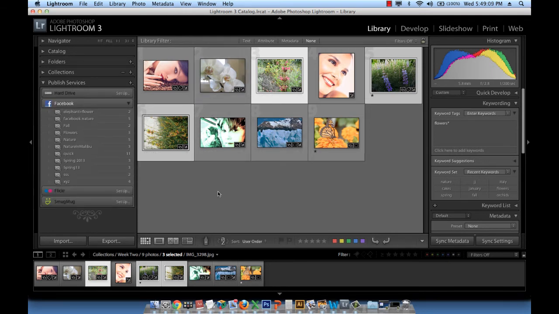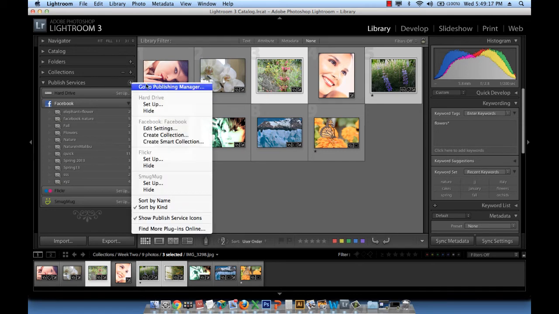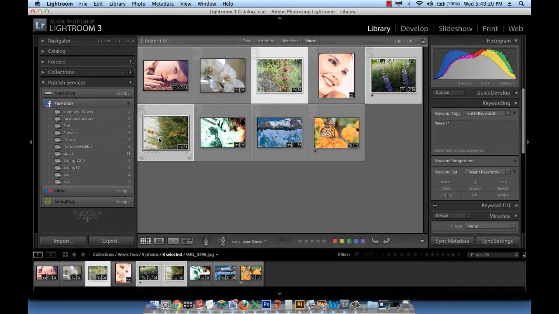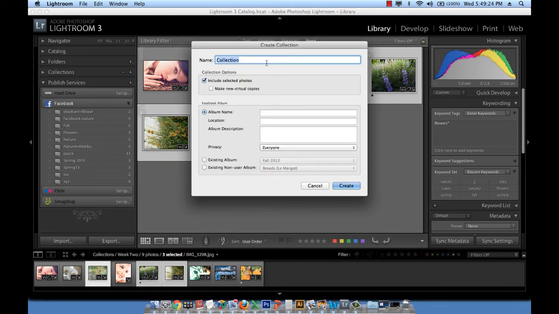Having selected the images, we can now go ahead and create a collection. So under Publish Services, I want to hit the plus icon and then go to Create Collection. And then this window will appear. So let's call this collection Spring in Malibu. I will keep Include Selected Photos checked, and then give the album a name. I'm going to give it the same name.